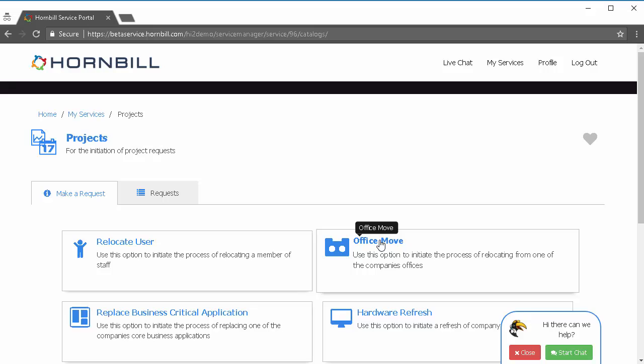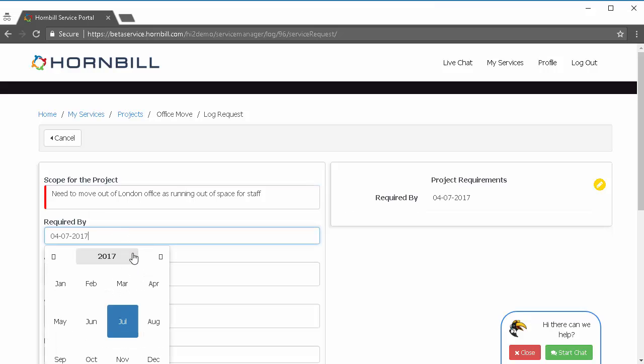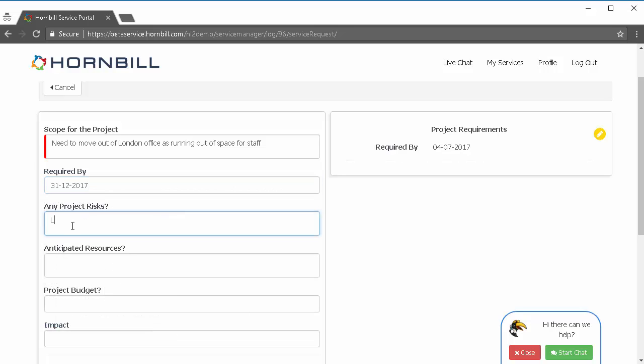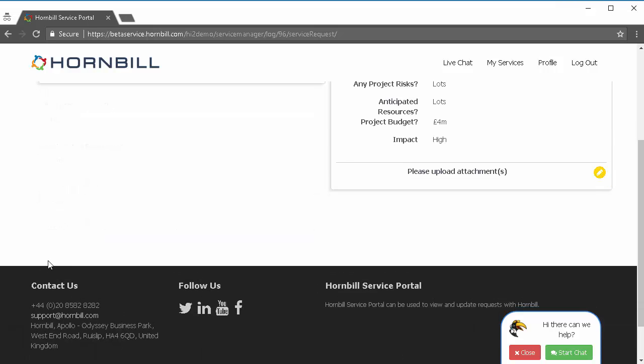I might have options to raise different types of projects, in this case an office move. So in here I'm going to specify the scope, so need to move out of London office as running out of space for staff. We might put in when this project is required by, so it might be the end of the year. Any risks, I'm sure there'll be lots, we'll just put some information here, lots. Anticipated resources, yeah, again lots. Information at this stage isn't important. Project costs, etc., all that information. Impact likely to be high on this occasion.